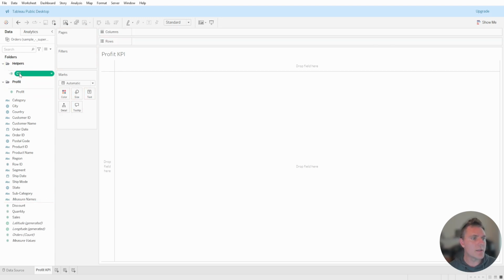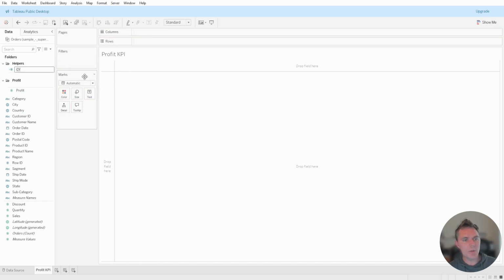I've added this to the helpers, and this should be a string. So change data type to string, to a dimension. Sorry, I should do it that way. And now we can see that 2017 is the final one.